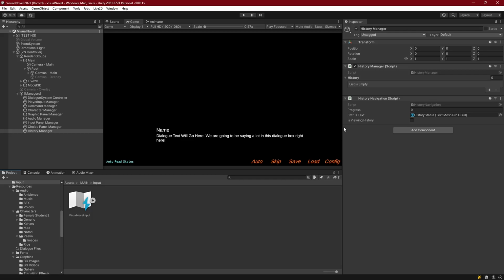Hello everyone, welcome back. So now we're going on to create our log system. We've got all of our history states being generated and they're being saved within our history manager. And we can go back through all the different history states that we've saved, and revisualize everything that we've already been through in the story.